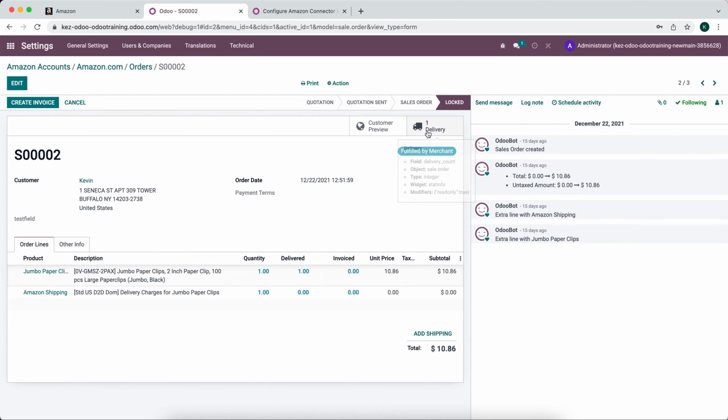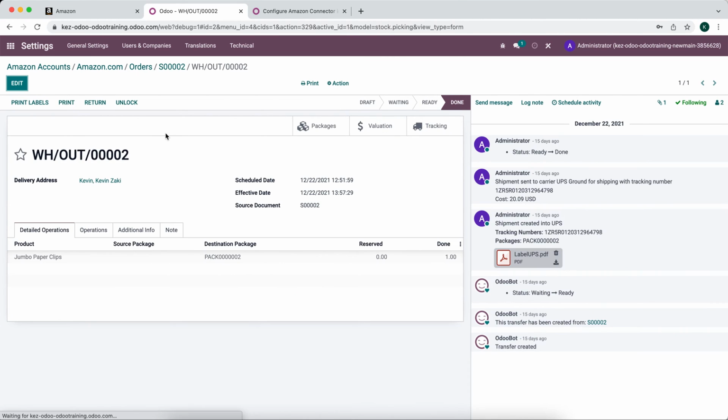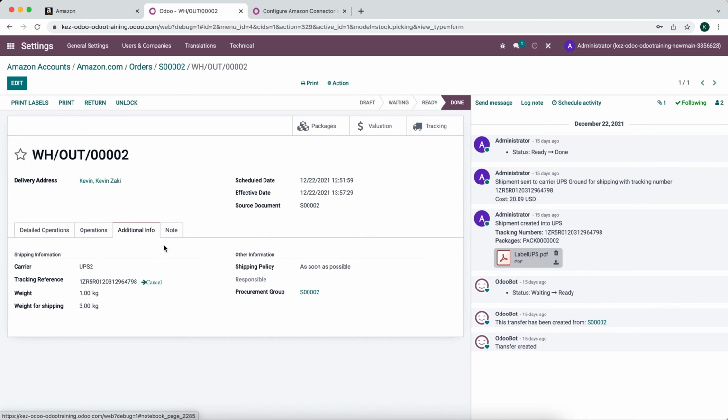Now, inside of our delivery, you'll see that we have this all set up. This was shipped through UPS, created the label. And this is automatically sent to Amazon once we confirm and ship out this order. There's something to note here. This carrier says UPS 2.